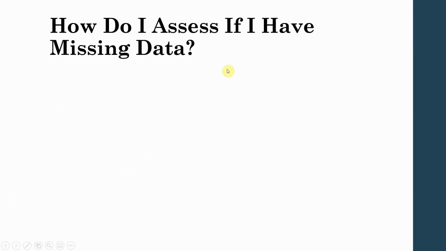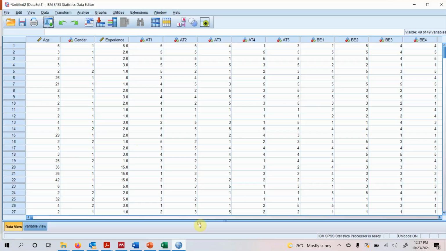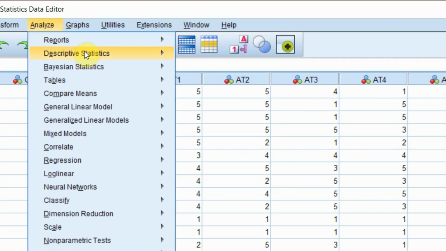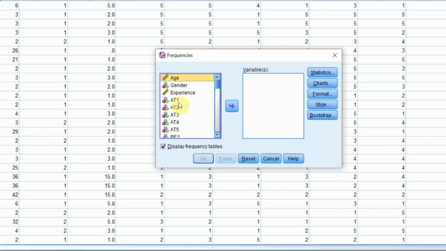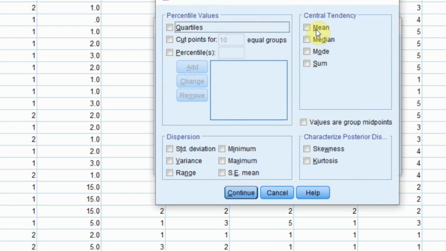How do I assess if I have missing data? We have already addressed how to find a respondent's abandonment, but finding missing data that takes place in a random manner can be more challenging. To initially see if we have got any missing data, let's use SPSS. In SPSS, we go to Analyze, Descriptive Statistics and Frequencies. Let's go to our data and see if we've got any missing values. Analyze, Descriptive Statistics, Frequencies. Let's use these 5 variables or indicators. Go to Statistics. Let's say you are interested in minimum and maximum values.